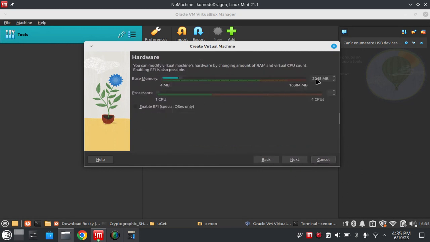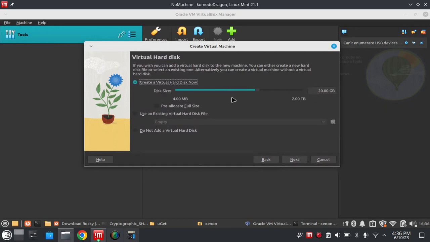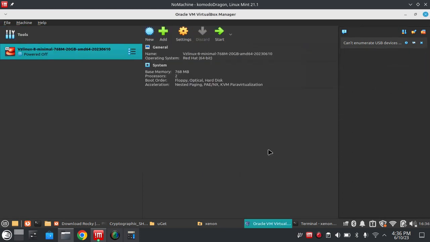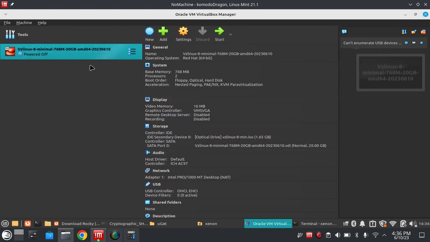Next, and I am going to choose 768 only. And for the processor I am going to choose 2 cores. And the size of the hard disk, it automatically chooses 20 GB. That's enough. Click next. There is no need to choose anything here. Click next, click finish, and you can see it will be here, but it is not installed. We have to start it now.